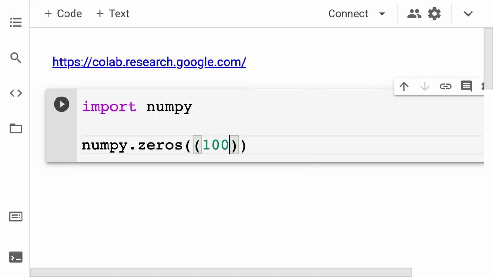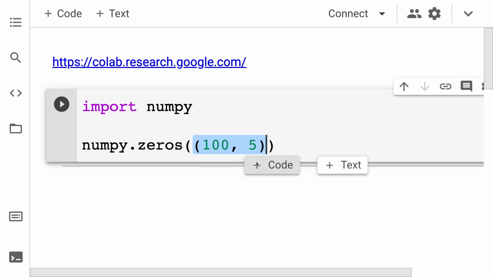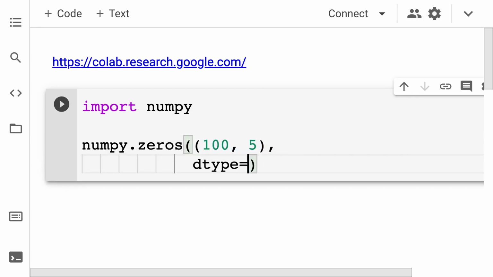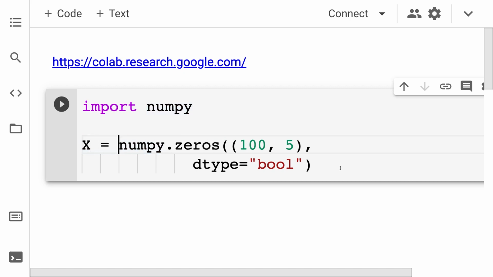I'm going to pass in 100 by 5. Note that the shape is a pair here, and we are going to have 100 rows and 5 columns. That's this shape. As well, we're going to pass in the data type, which is going to be Boolean, so we're going to have just ones and zeros, 1 for true and 0 for false. We're going to store this as our x variable.